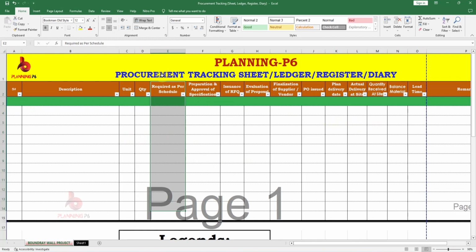You can call this document procurement tracking sheet, ledger, register, plan, diary, whatever in your term. There are too many different fields and too many planning engineers have used different names for the one document. So procurement sheet, procurement tracking ledger, procurement tracking register, diary, whatever you want, give the name, or just say procurement tracking is also okay.